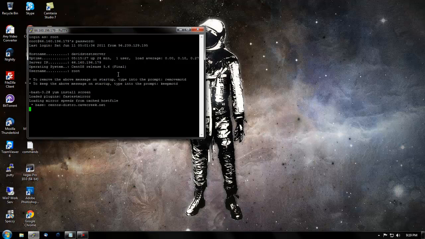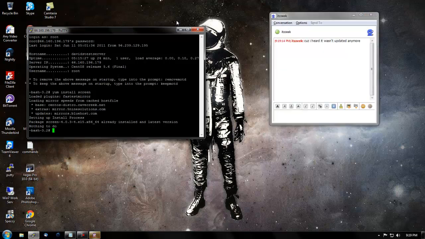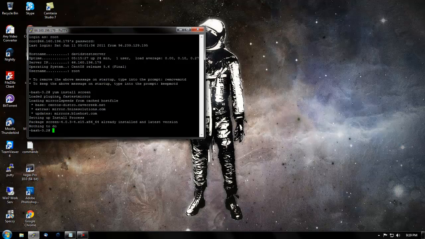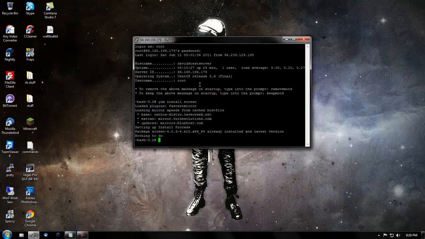Now what screen is basically, every time you run a program, it stays open on Linux and it doesn't close. For instance, if I were to start up a Minecraft server right now and then I close out of Putty, it would stop the Minecraft server. So what screen does is it enables it to keep running even when you exit out of it.